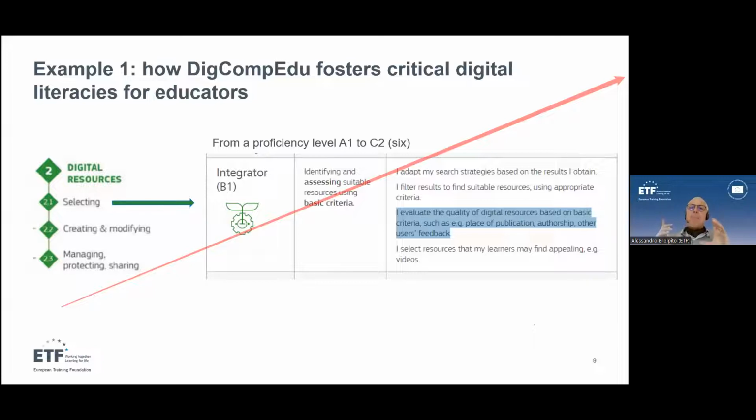So I'm expected to be critical on what I'm researching, when I'm collecting resources for my lessons. It's related to the first slide I presented, no? The importance to be aware of disinformation and fake news. So I know and I evaluate. The verb evaluate highlights my critical thinking, my critical review.